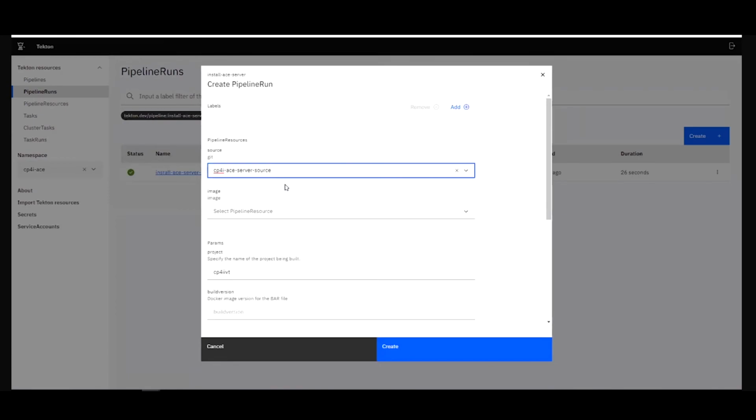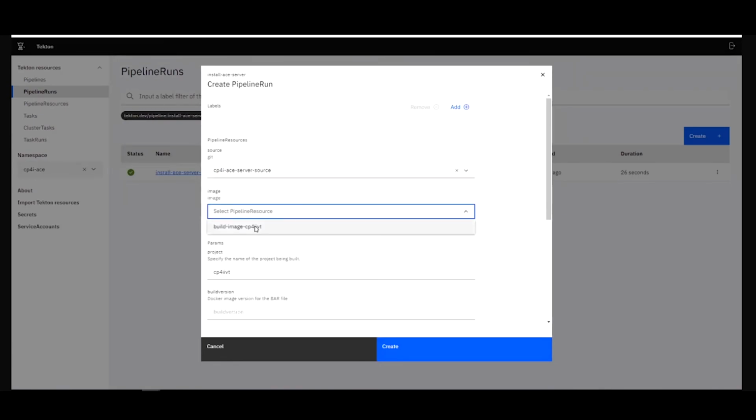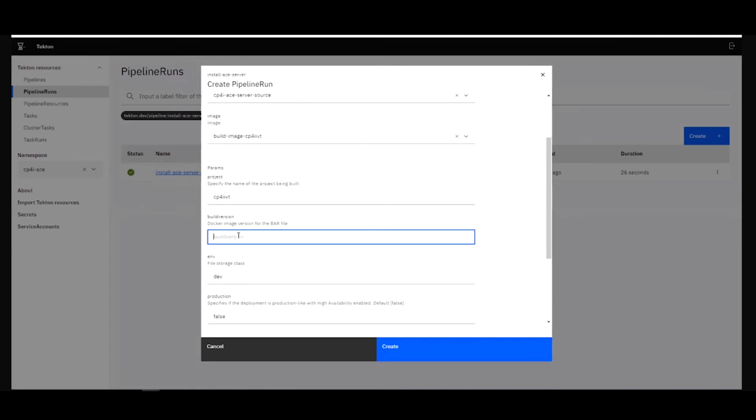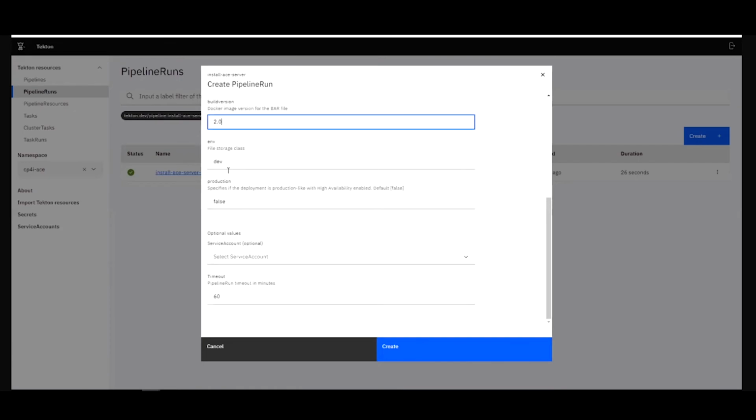Very similarly, I'll be picking out the Git resource, the image name, and the build version. I'm going to give the build version name as 2.0, and there are some specific additional features that you're not seeing in the sample app, like the dev environment, and production as false. These attributes are listed out so that we can feed this information into the Helm parameters for the Helm deployment itself.